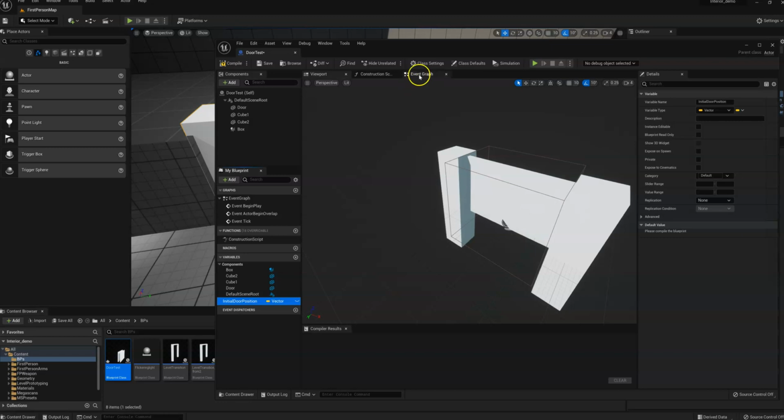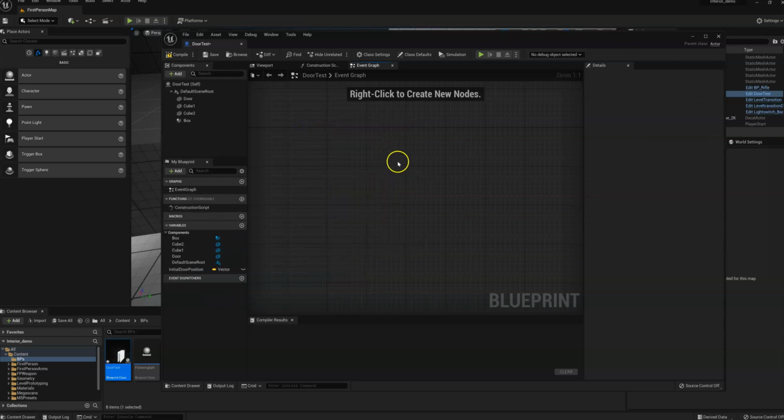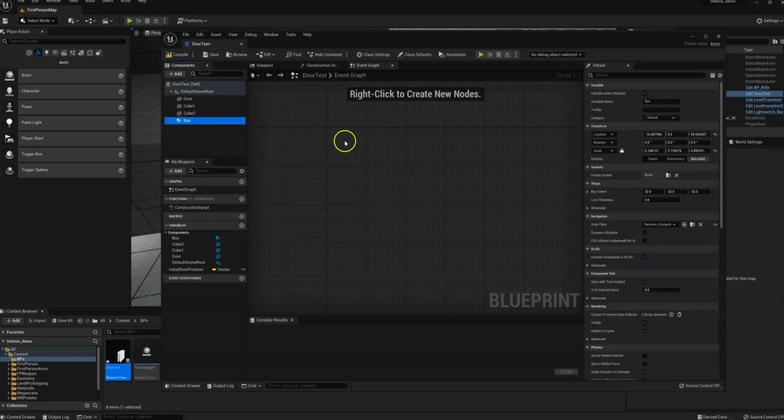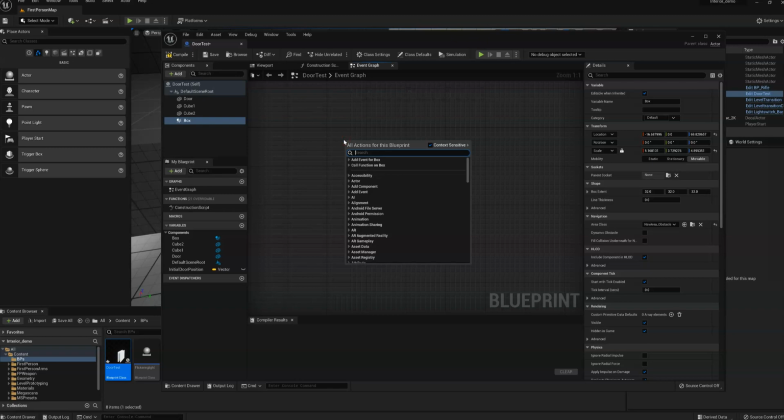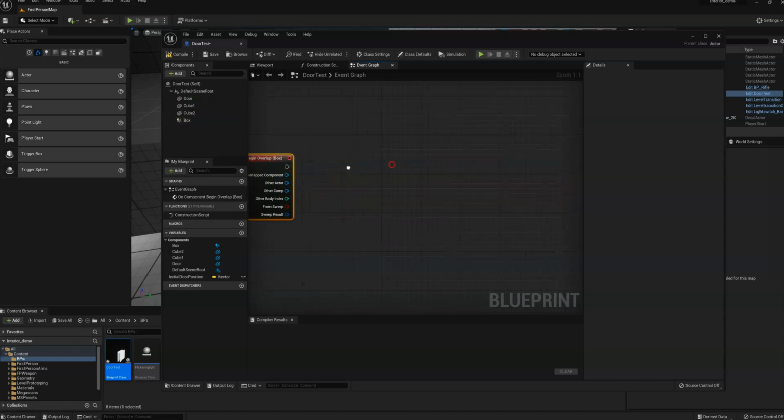Alright, so now we can hop in the event graph and start setting it up. The overall process we're going to do is very similar to how we animated a spinning cube, but the difference is we're going to trigger it when we cross into our box collision. So to get started, we can select our box collision, and then we can add an On Component Begin Overlap. What this will say is that when we cross into our box collision, trigger an event.